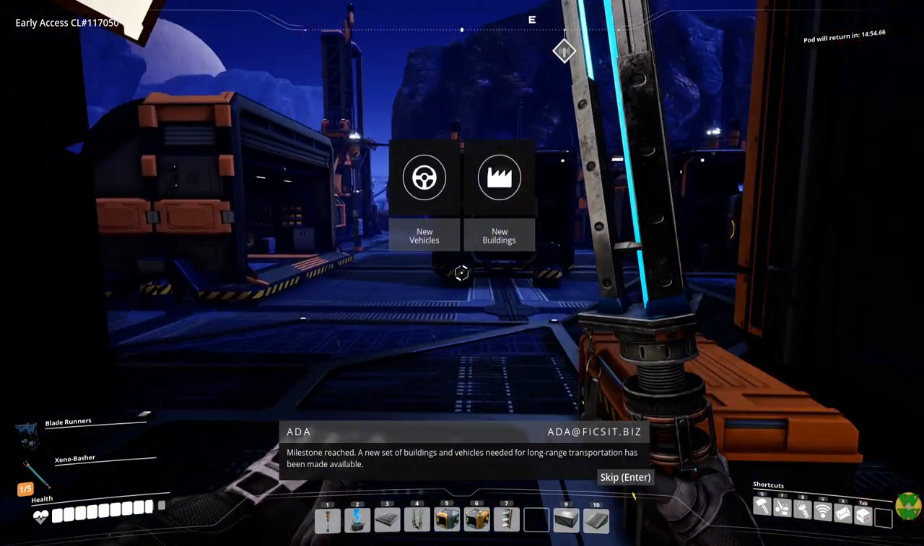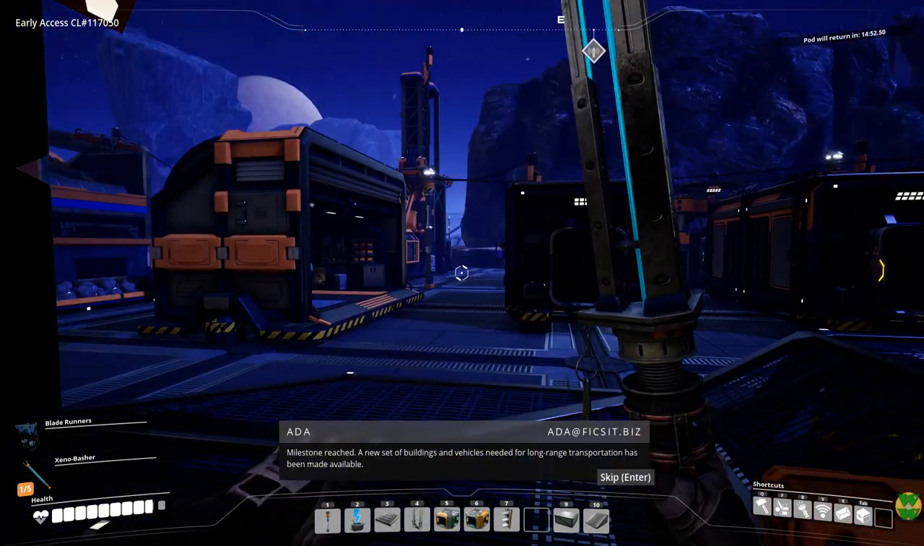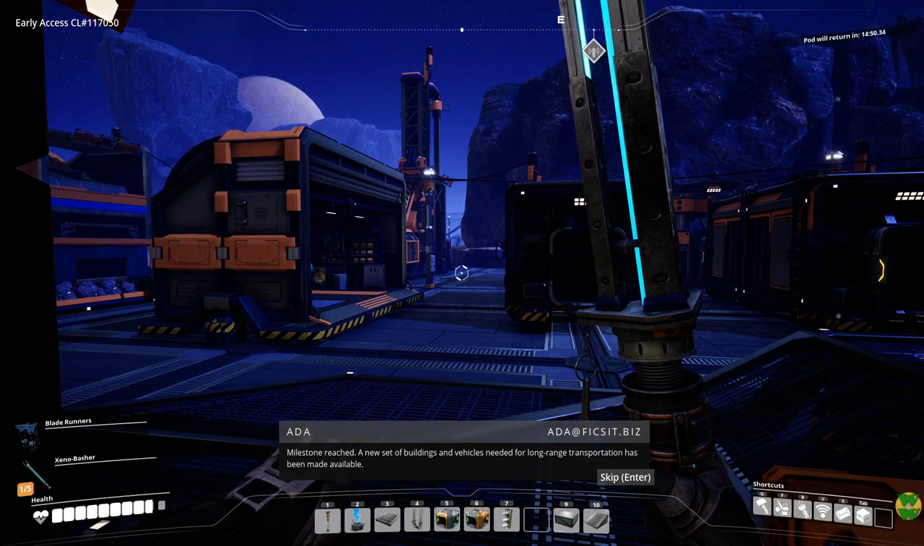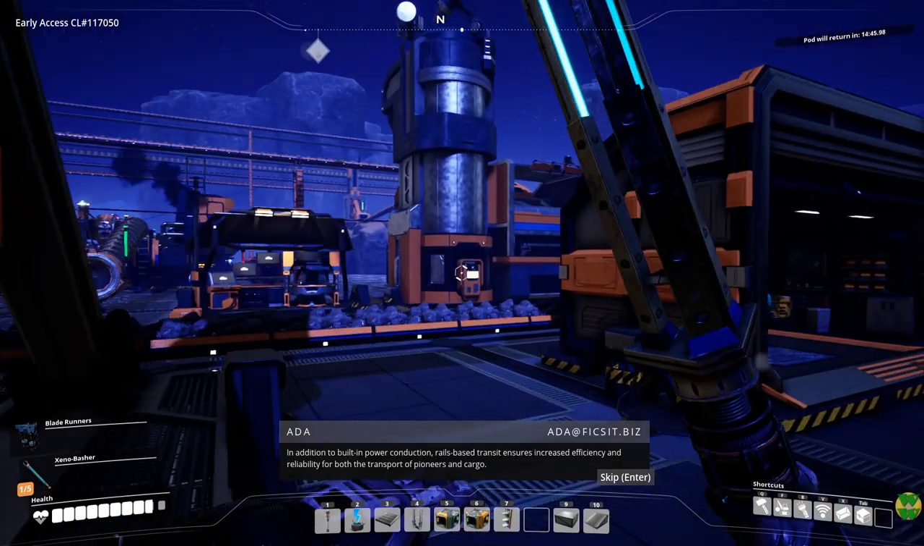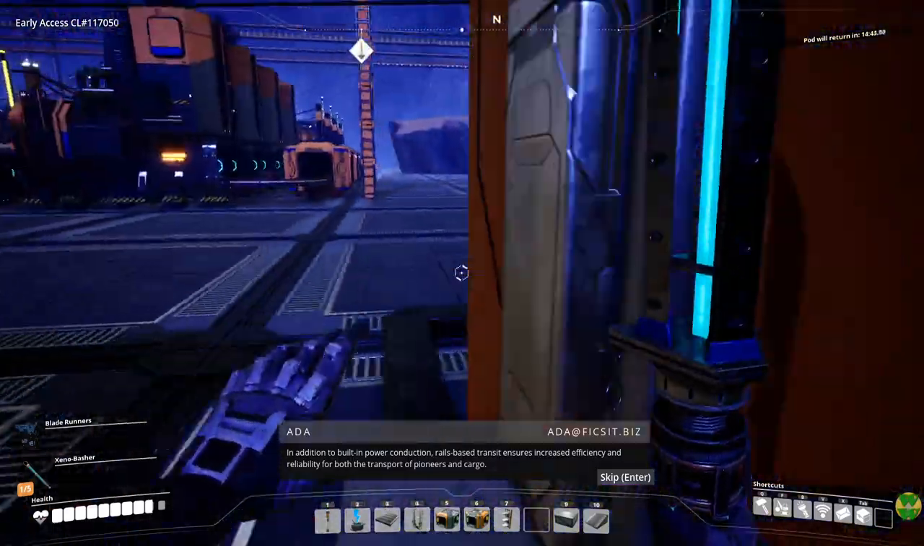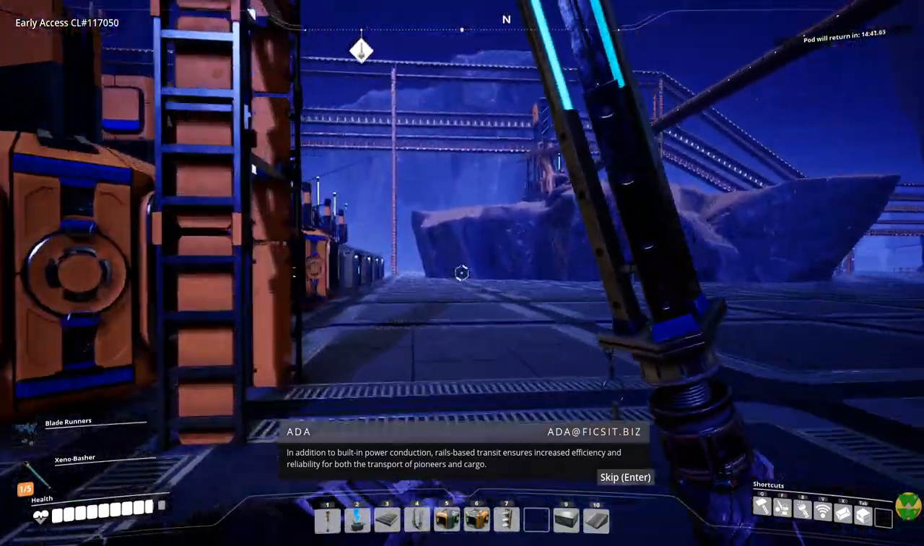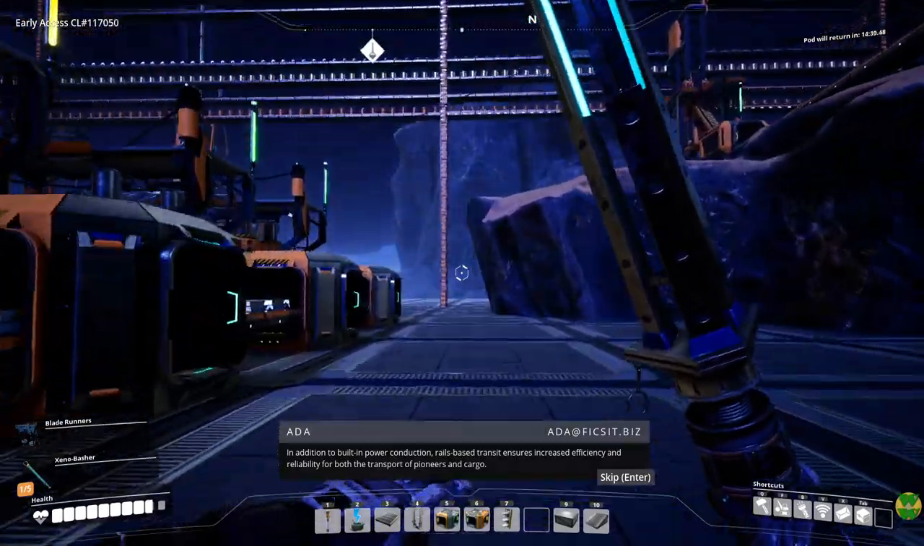Milestone reached. A new set of buildings and vehicles needed for long-range transportation has been made available. In addition to built-in power conduction, rails-based transit ensures increased efficiency and reliability for both the transport of pioneers and cargo.